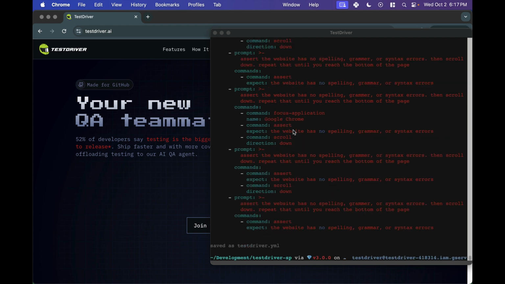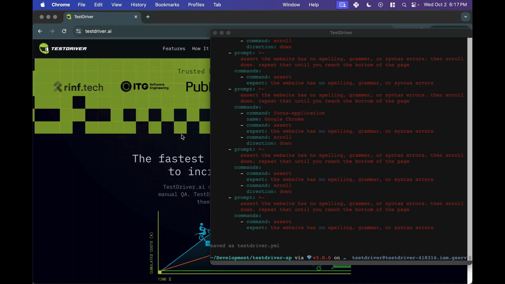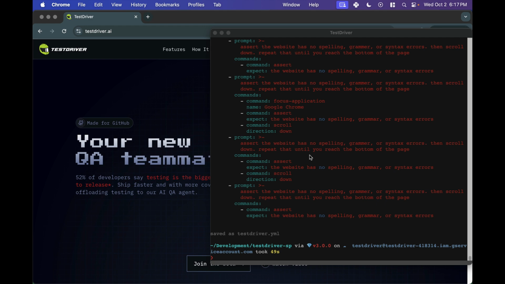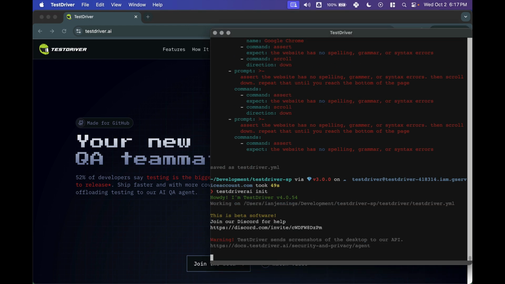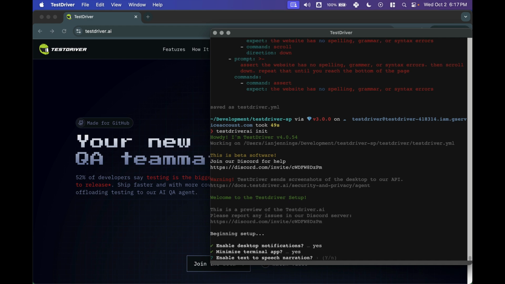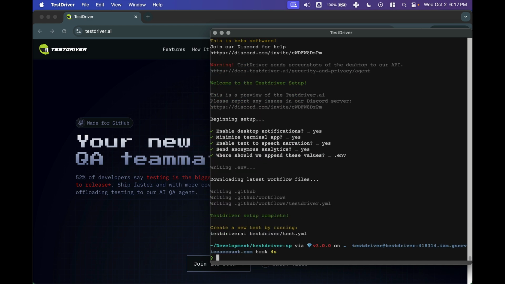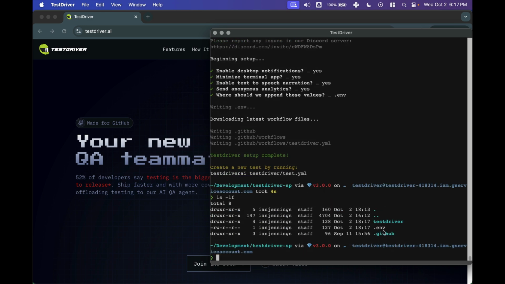There it is. And let me show you the next part. So you go, okay, great. Well, the AI did that. I don't want to run that on my machine, right? What we can do now is TestDriver AI init. And this will set us up with GitHub Actions workflow files, which allow us to run these tests as part of a schedule in the cloud. So we don't have to run them on our local machine. We can actually check for these spelling errors every day.